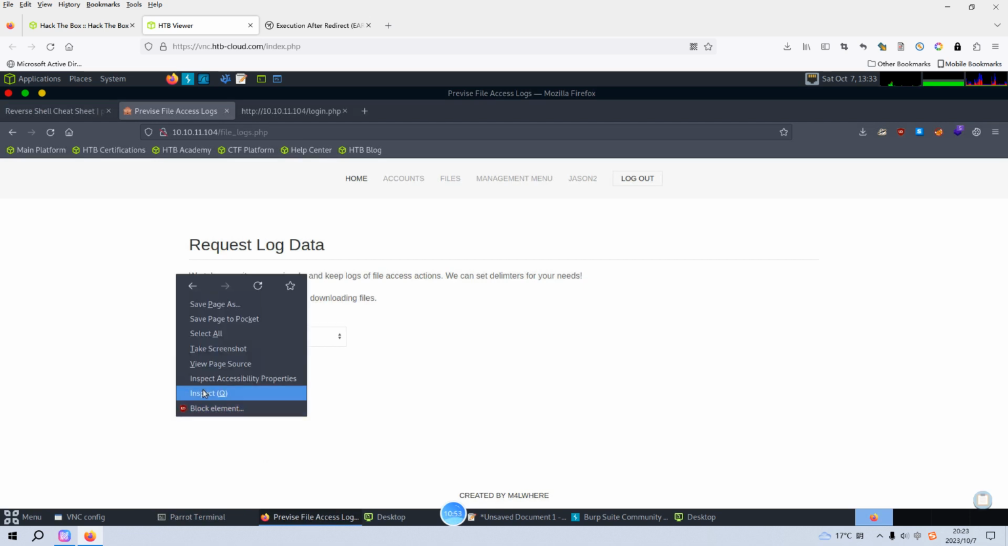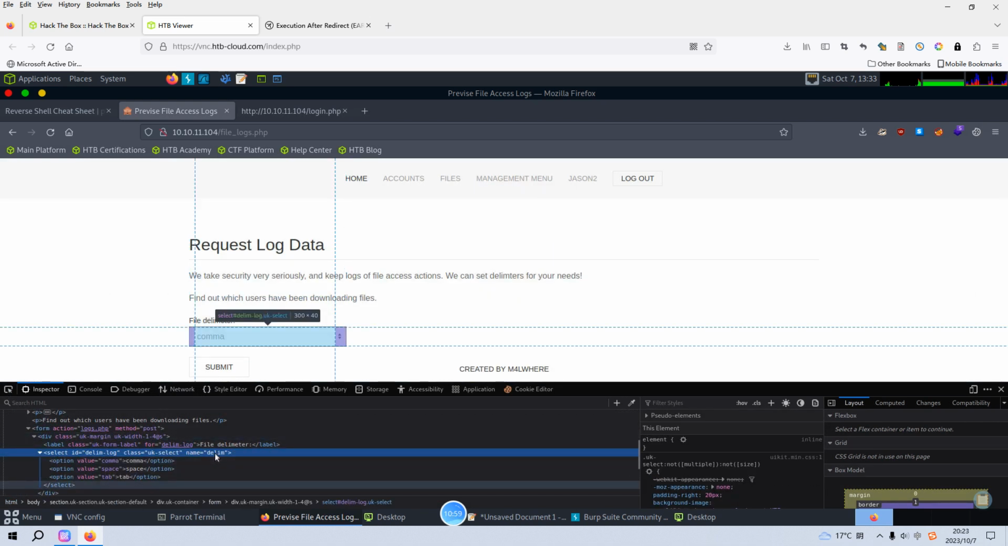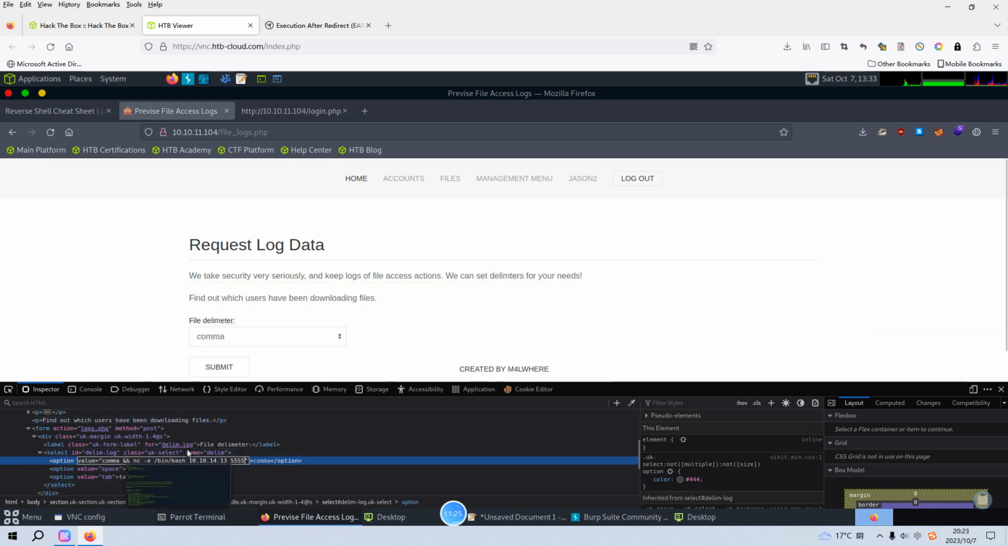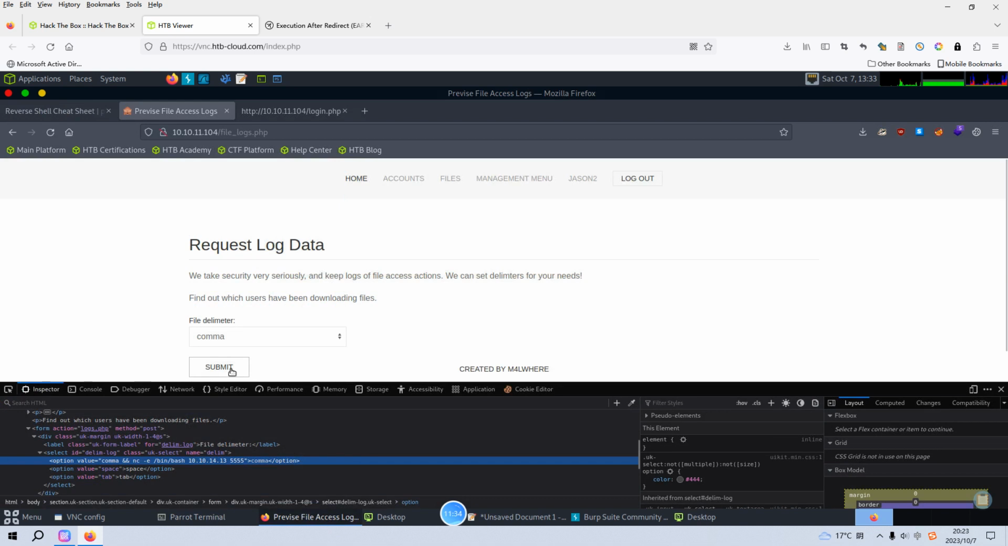Here we can inspect and go to this one. As you can see, yeah, delim. This is the variable delim. And we can put, of course, we need to put it to the value here and use the int, and then netcat bin bash, port number. But of course, we need to set up the listener first. And now we can submit the data.